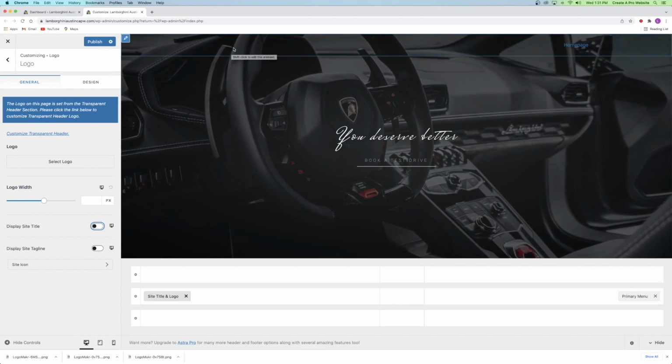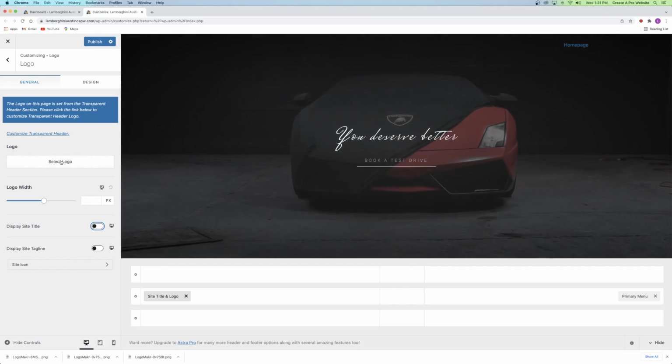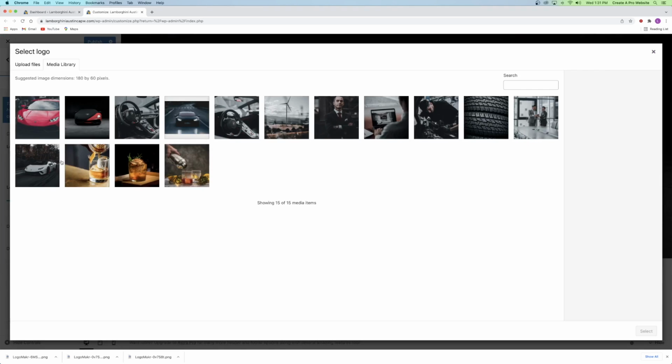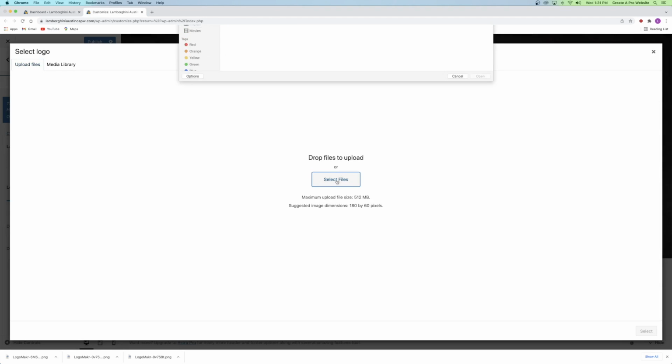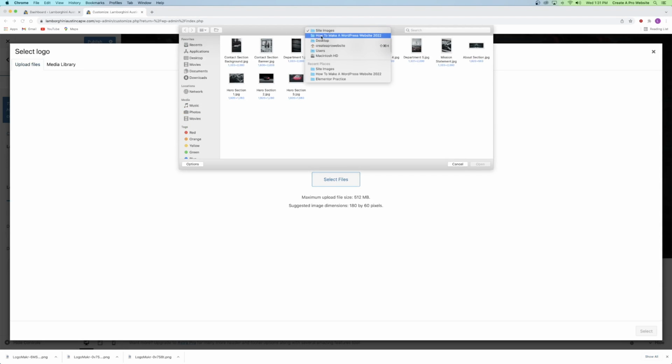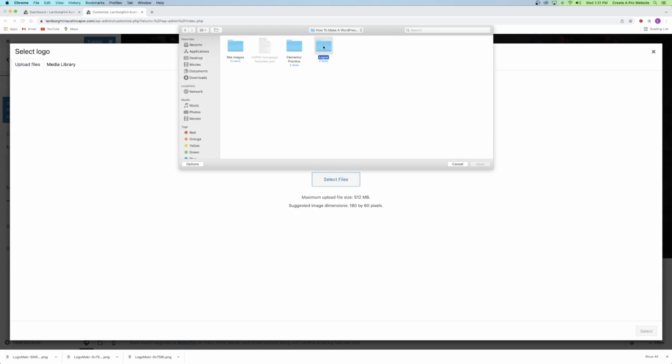So now I'm going to replace it with a logo. So here's my logo right here. Click on it. And you can pull from your media library, but we have to upload it first. So I'm going to click on Select Files. And I'll go back to my logo folder. And I have all three. So I'm just going to go ahead and highlight all of them and bring them in.